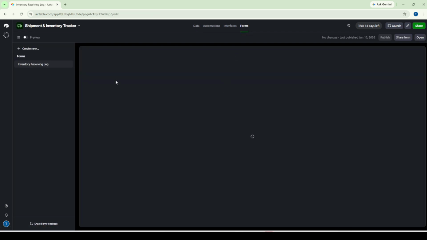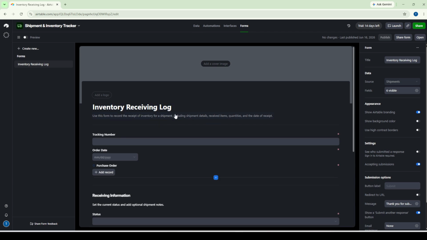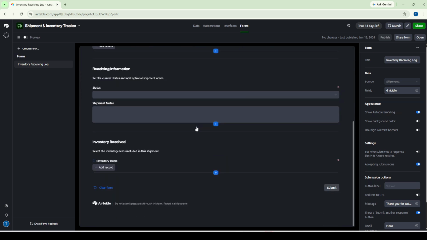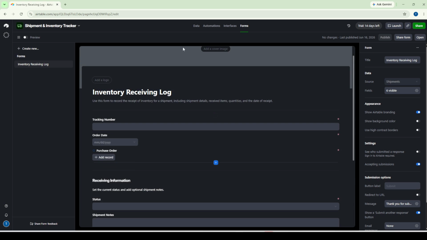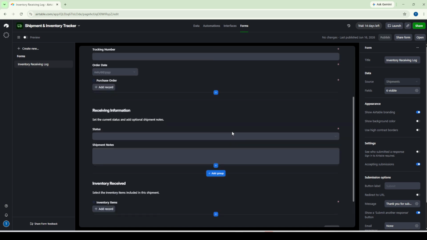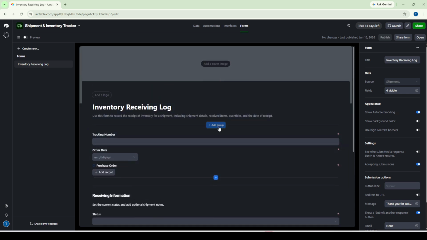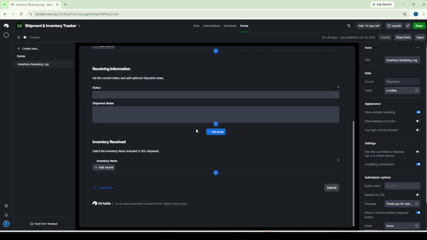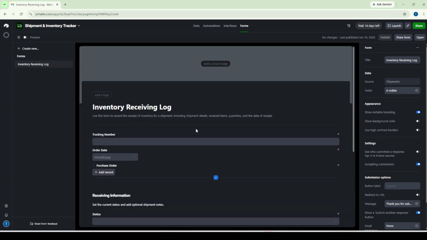Now let's move to the second feature, form views for data intake. Airtable can generate a live form directly from any of your tables, and this is a game changer for collecting information without manual entry. To create one, click the Add View button in the top left corner of your table, select Form, and give it a name. Airtable will then build a clean, customizable form based on the fields you already have in your table, things like text fields, dropdowns, dates, and attachments.